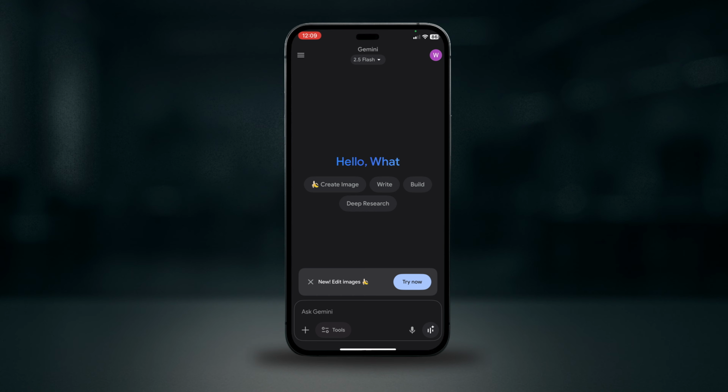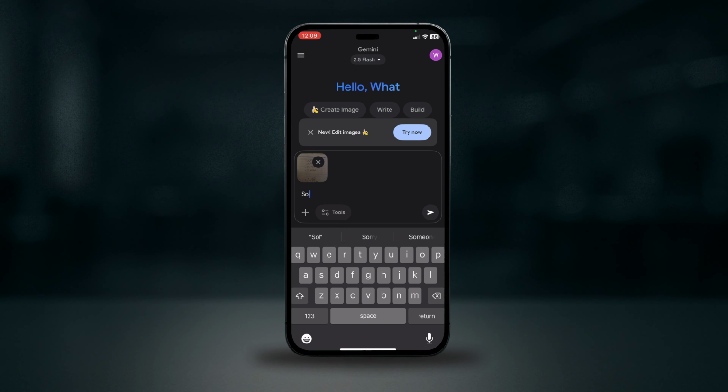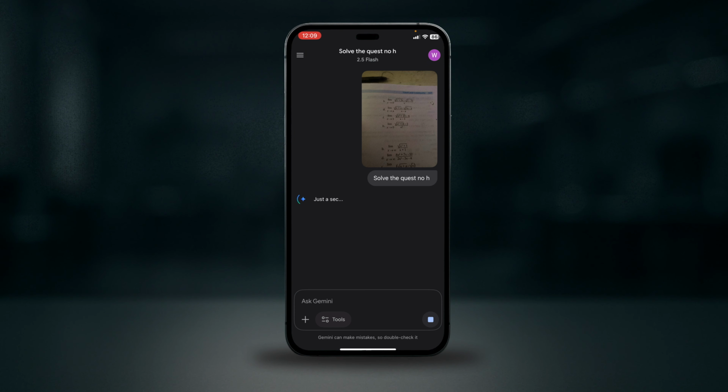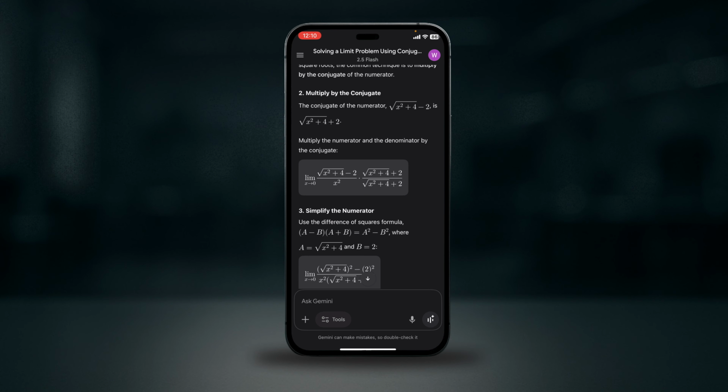And then solve the question number H, or you can also say step by step. And there you go. Gemini will give you an answer with steps, using it to understand the method, not just to copy.